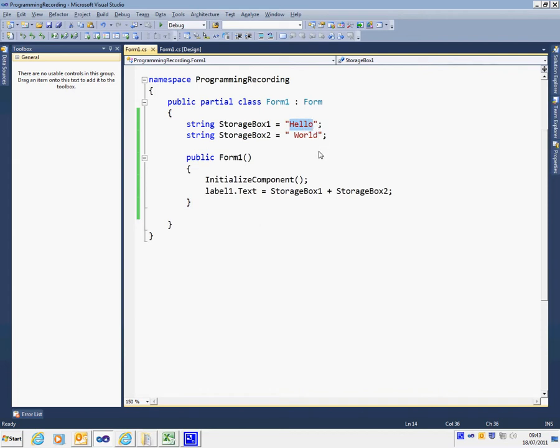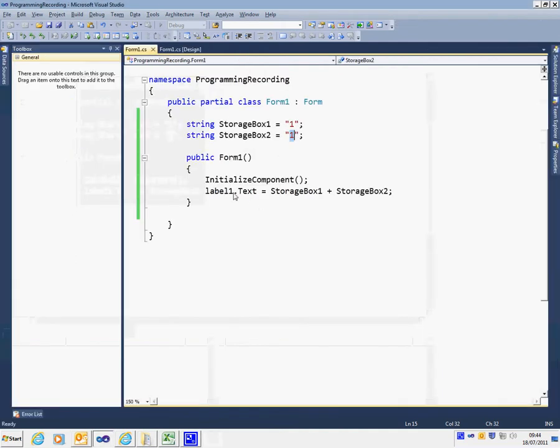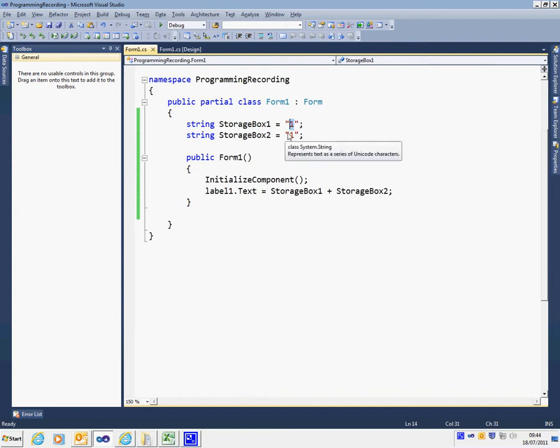If these were numbers inside strings, people can sometimes get confused and think that that will make label1.text equal 2 because you've got numbers in here and 1 plus 1 equals 2. This is not the case. A computer cannot see that a string contains anything other than characters. So although you as a human being can see the number 1 in there, the computer sees it just as a character representation.